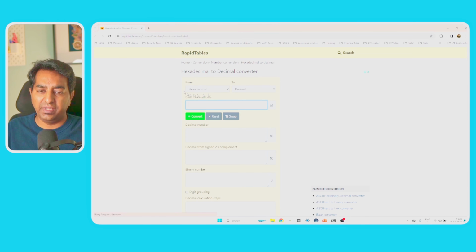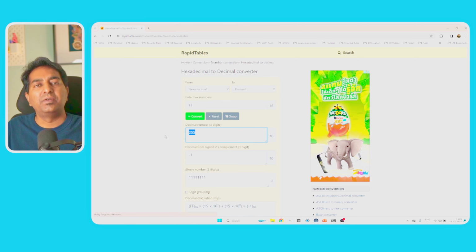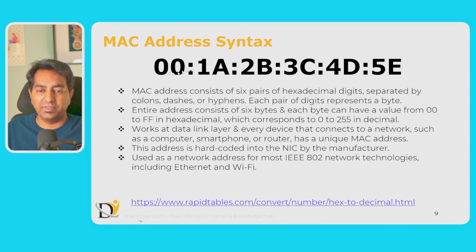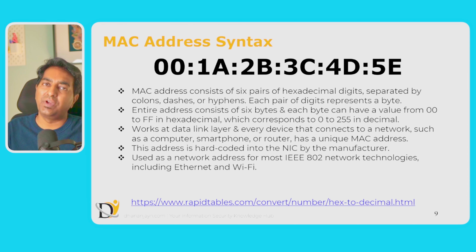For example, I want to convert a hexadecimal number to decimal. I can simply put 00 and ask it to convert. The decimal equivalent is 0. If I want to identify the conversion of FF, you will get 255. The important thing to note here is that these two digits are nothing but a byte, and the lowest value could be 0, the highest value can be 255. So with this, I hope you understood the MAC address. A very important thing to note is that it is a 6-field hexadecimal number separated by colon, dash, or hyphens.